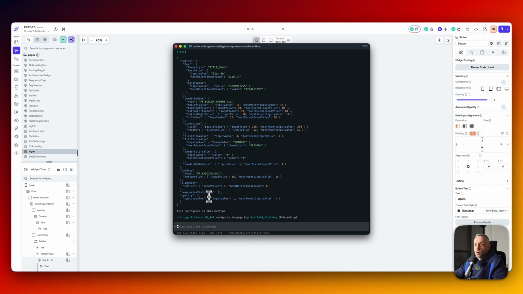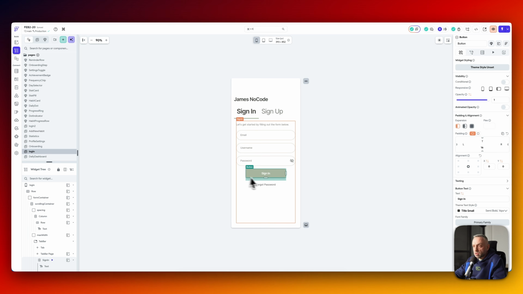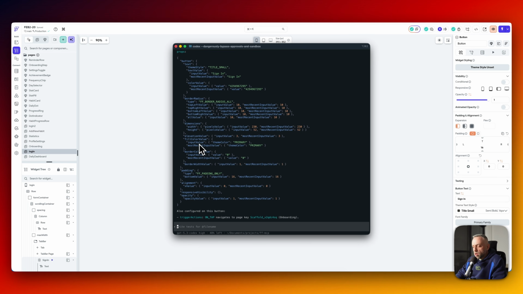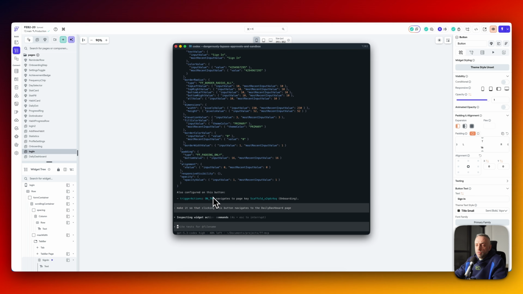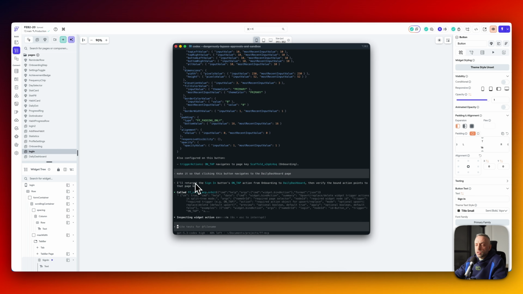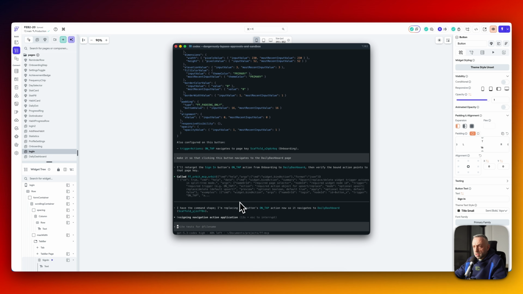And so you can work with all of these, and you can also work with logic. So you can change navigation as well. For instance, let's say we want to change this login to navigate to daily dashboard. I can do that as well. Make it so that clicking the button navigates to the daily dashboard page. And this should be able to figure out how to do that. I'll retarget the sign in button's on tap action from onboarding to daily dashboard. So it's going to do that right now.